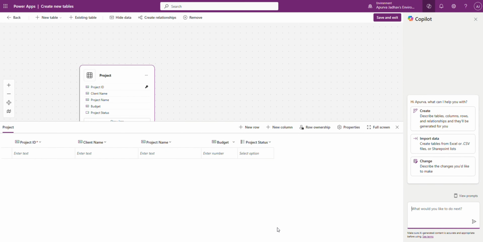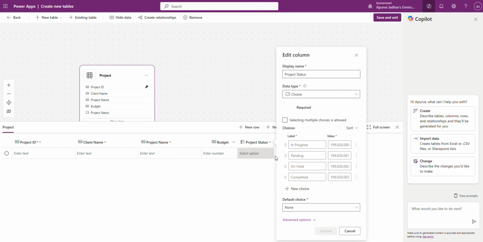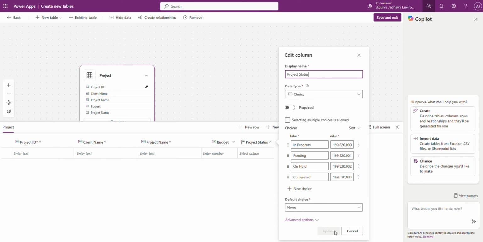First, we need a Dataverse table. So, I've created this project table where we have columns like project ID, client name, budget, and at the last, we have the status column, which is a choice column.